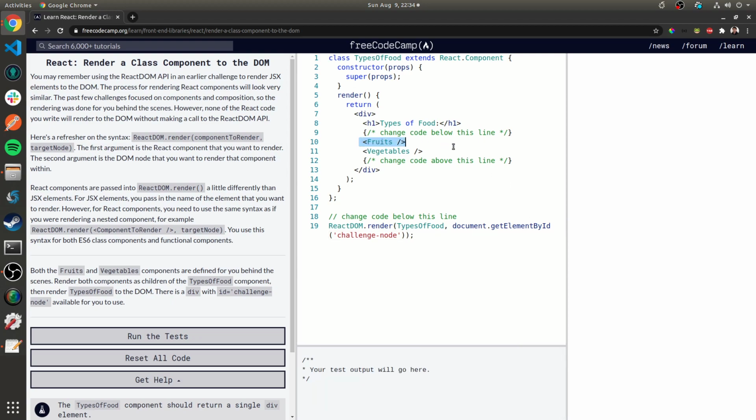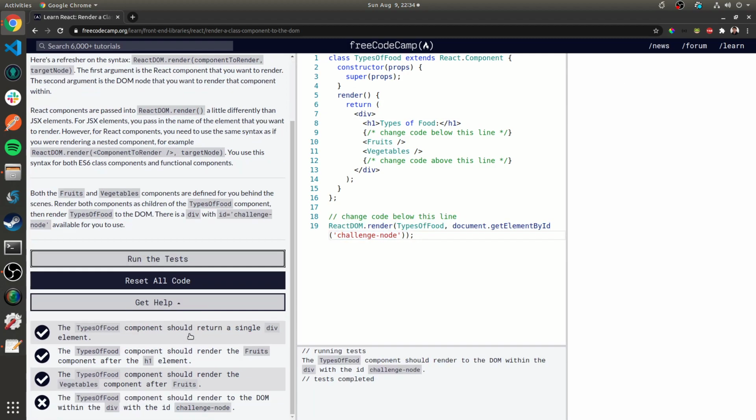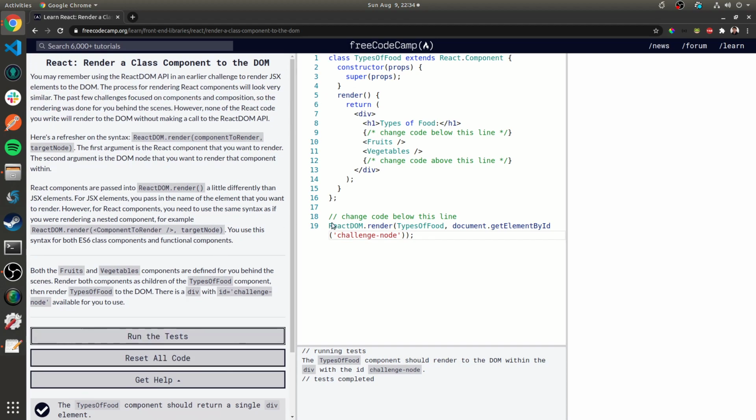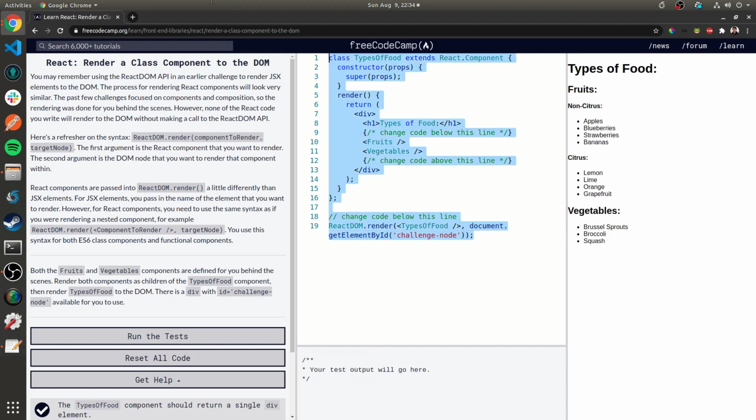So fruits and vegetables are not rendering. What is the problem here? Types of food component should render to the DOM within the div. So let's use that one.